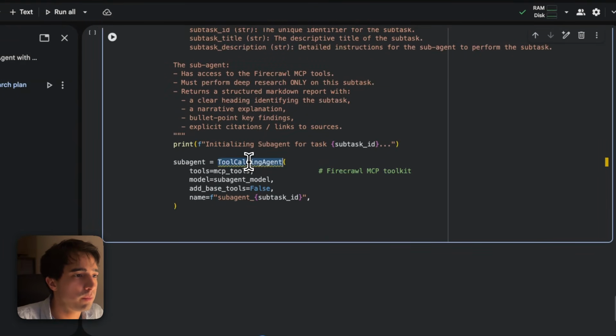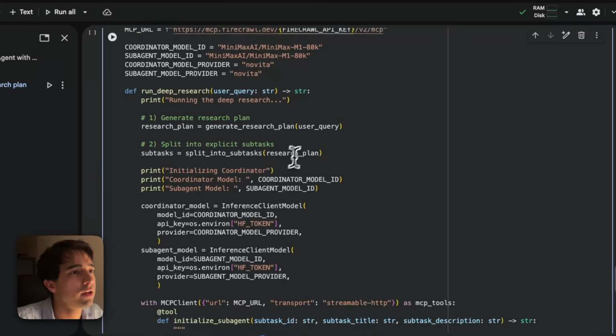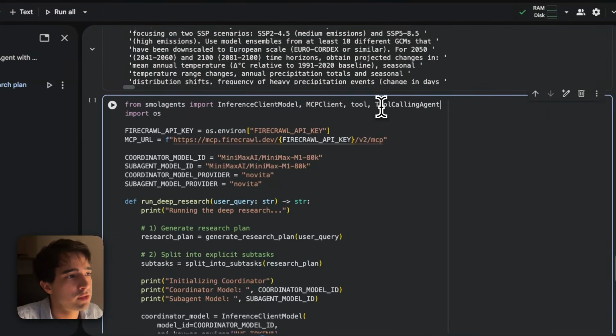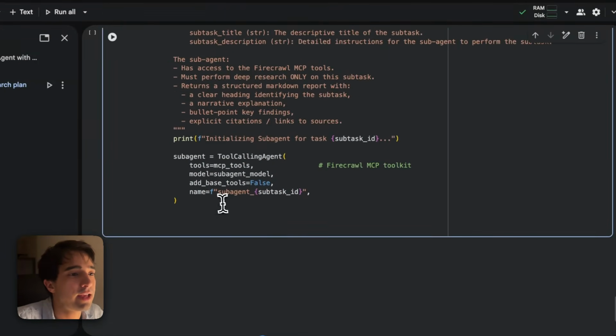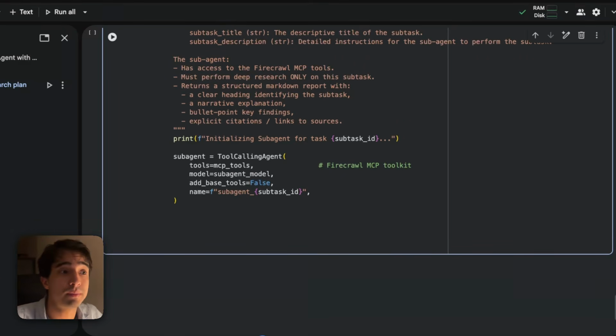So we're going to have to import our ToolCallingAgent right here, also from Smolagents. Now it's going to work. And we're going to have to give it a prompt, right? Because even though the subagent is created, so that is great, we're going to need to give it a system prompt too, so that it knows what it has to do. Because right now it's just a regular subagent.